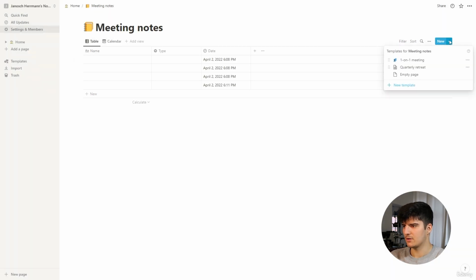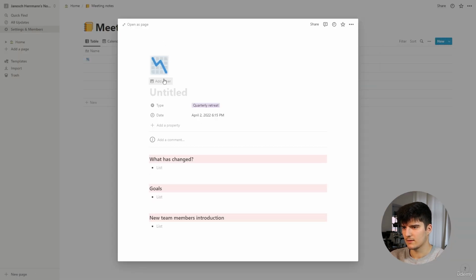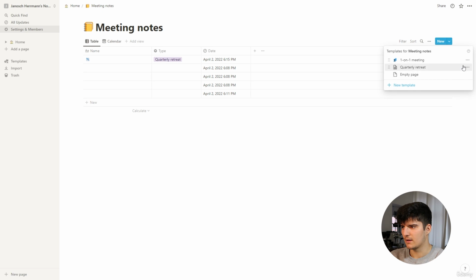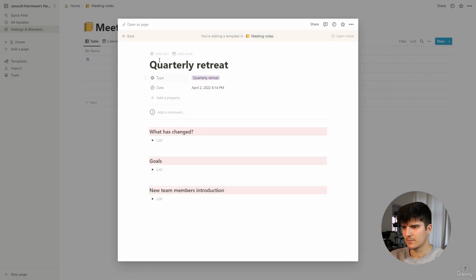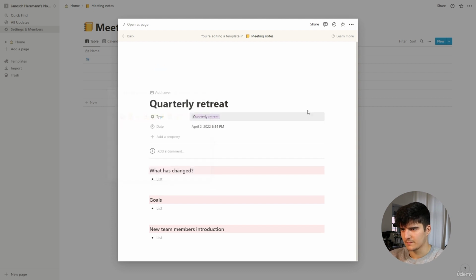Now the last one, I'm actually not going to show you all of it. Oh, and we forgot the icon. Let's actually change that. Let's go into the retreat. And do you have like a palm? Yeah, perfect. Do it like that.